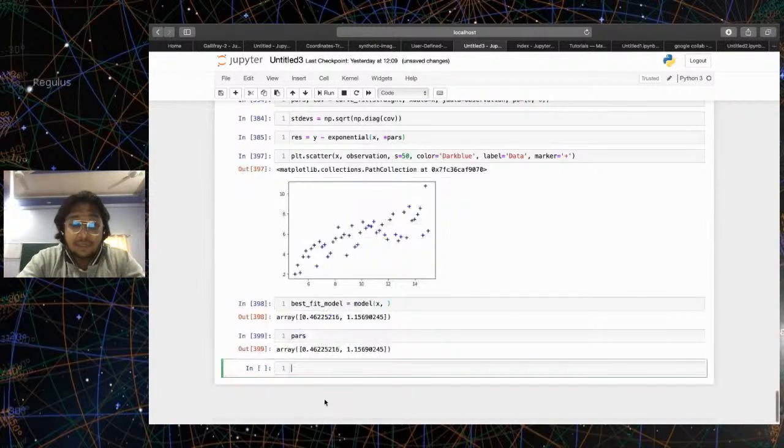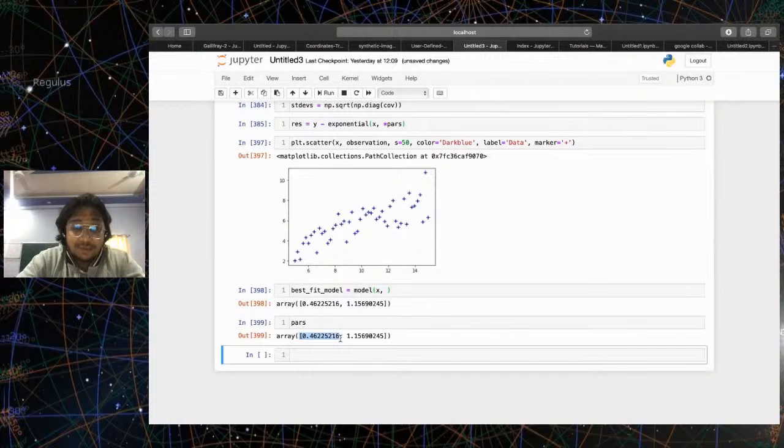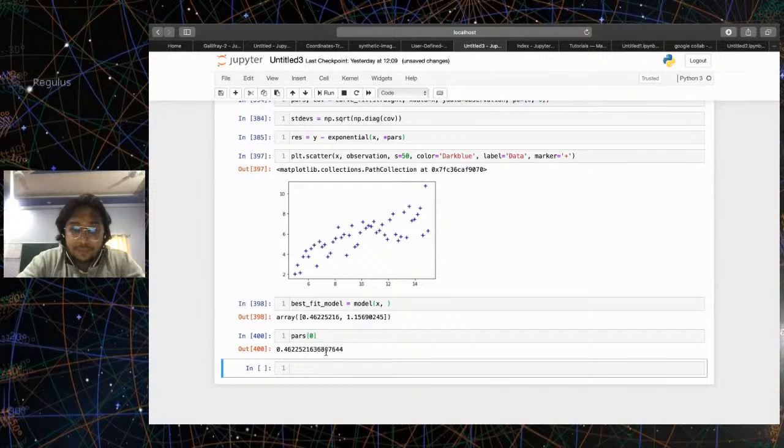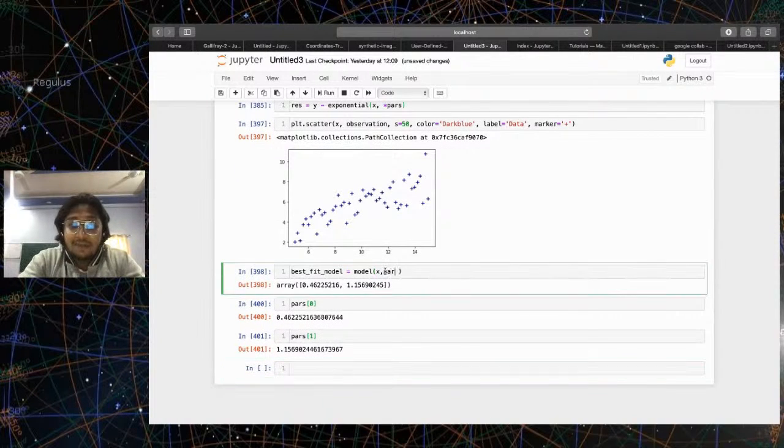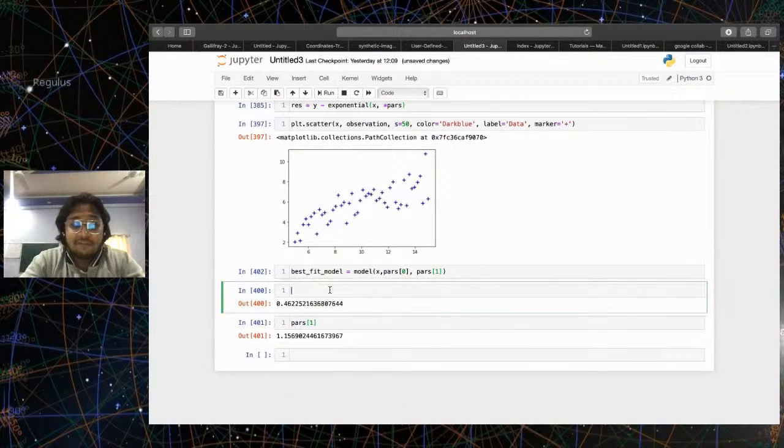So if you see here the parse, this is actually a list. If you want to access the first value, you will have it 0, which gives you the first value. Parse 1 will give you the second value. So I have this 0, then I have 1. This gave me this thing.